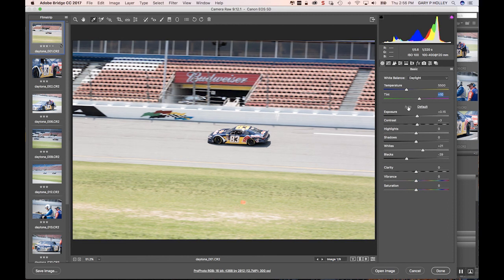Or click on auto. It lightened up these areas here. You can see it increased the exposure and contrast and so on. And so it made certain adjustments that may or may not be what I would have done. But it gives you a good starting point.